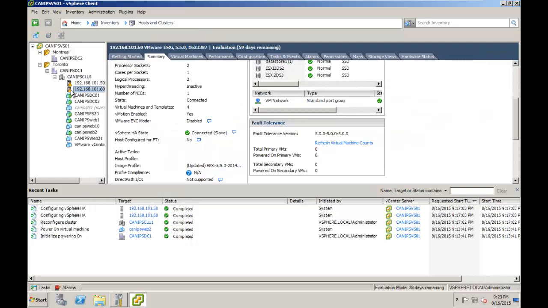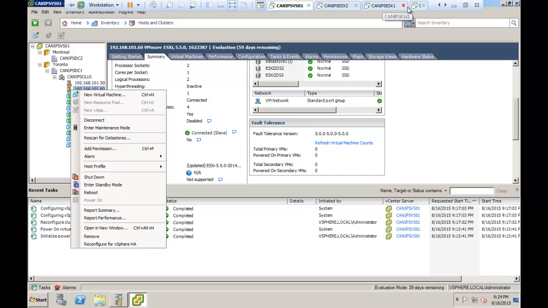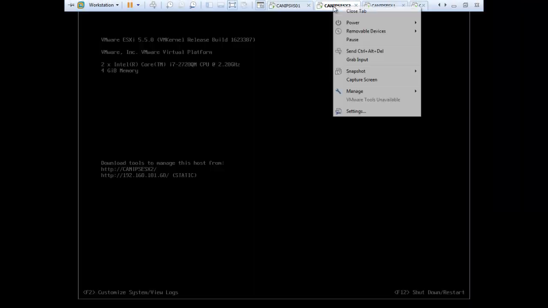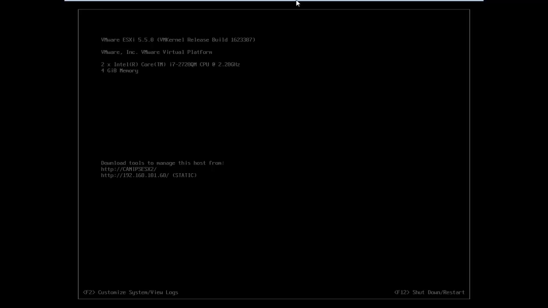Actually, you know what? The better way is, I'm just thinking, should I shut it down? Should I crash it? Crash means I'll just go here on ESXi2 and just power off. So this is called crashing. So I'll just power this off and let's see what happens.